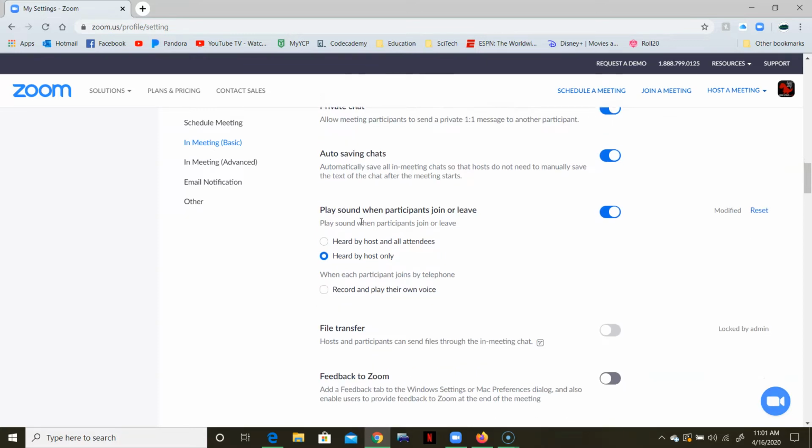I like to play the sound when participants join or leave, just so I know if somebody's coming into the meeting or leaving the meeting. And I do it where I'm the only one that hears it. I don't want it to constantly be dinging for any time a student enters or leaves that all the students hear. I want it so that I hear it and I know if somebody has entered the room or entered the waiting room or if somebody is leaving the meeting.